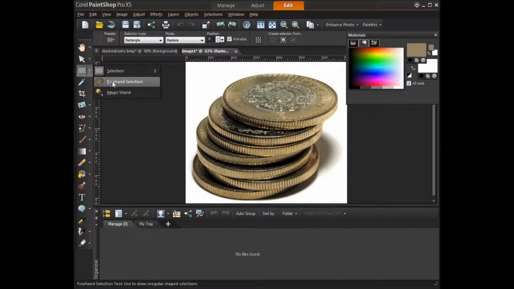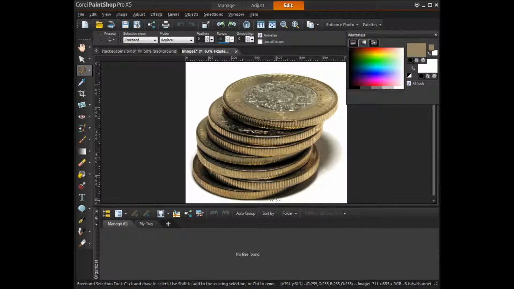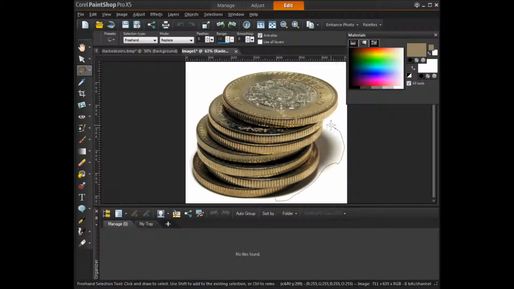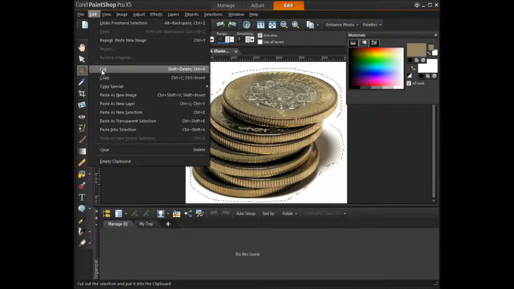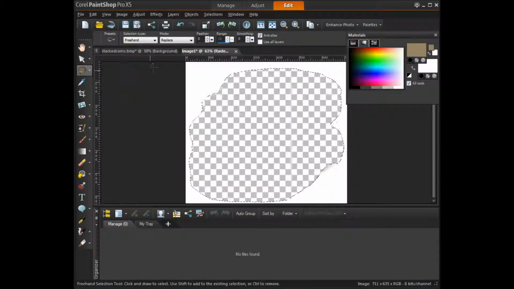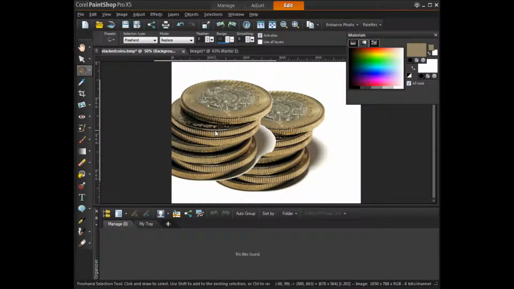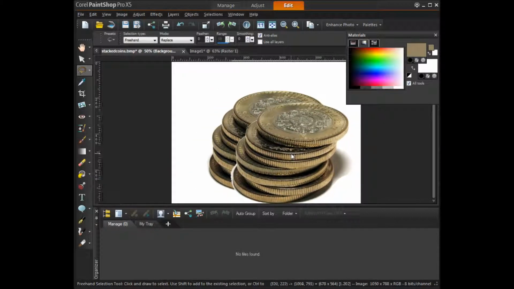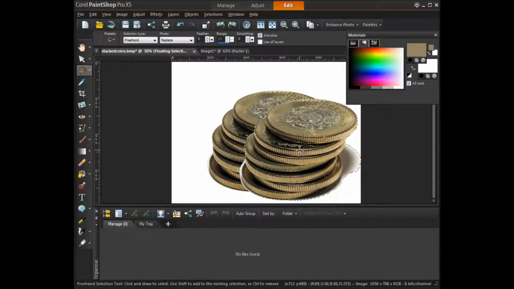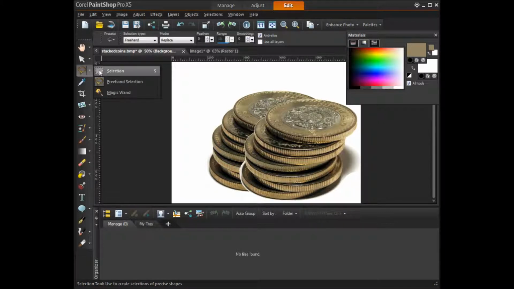Now, that may not be what I want, so I also have a freehand selection, where I can kind of trace around it like this. So that's the part. I can actually cut that out of there. I'm going to do cut so you can see where it's at. Okay, I can go back to my original image and I can paste that as a transparent selection. And so what I end up having here is two stacks of coins. Okay, that's how you can use the selection tools. The lasso or the freehand and the selection area.